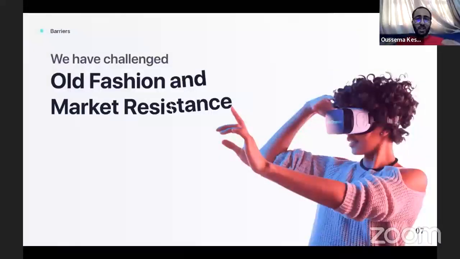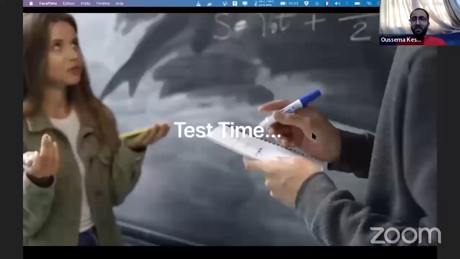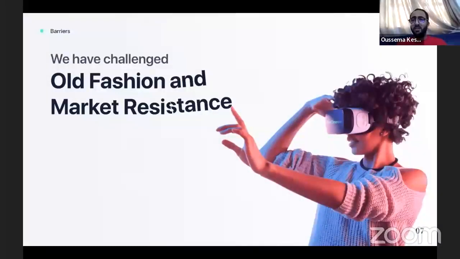And we really have challenged the old-fashioned mindset and market resistance, because since we started, educators and institutions tried to integrate technology into the sector, but unfortunately it was difficult. We succeeded in integrating it, and now we have thousands and thousands of users who are using Alien Dimension. We have a lot of partners, and they are starting to use our solution.